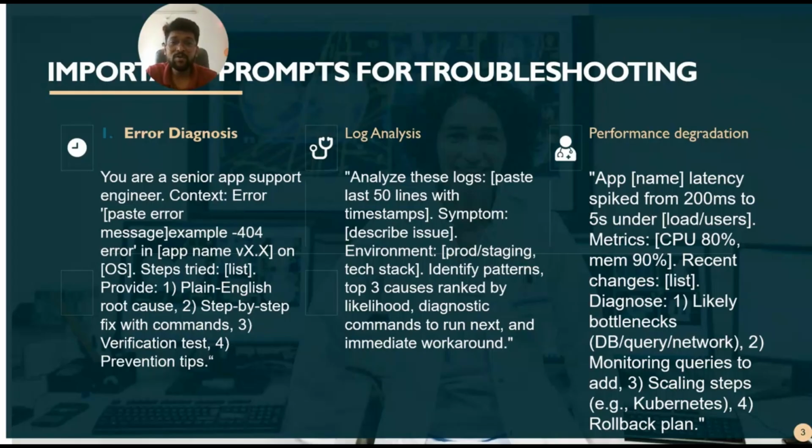Now we will discuss the second AI prompt, which is for log analysis. As an application support engineer, you need to analyze the logs, and you know that log files are very huge and it's very difficult to find where exactly the issue is, where exactly the error is. So for that, I have created one prompt like: analyze these logs.